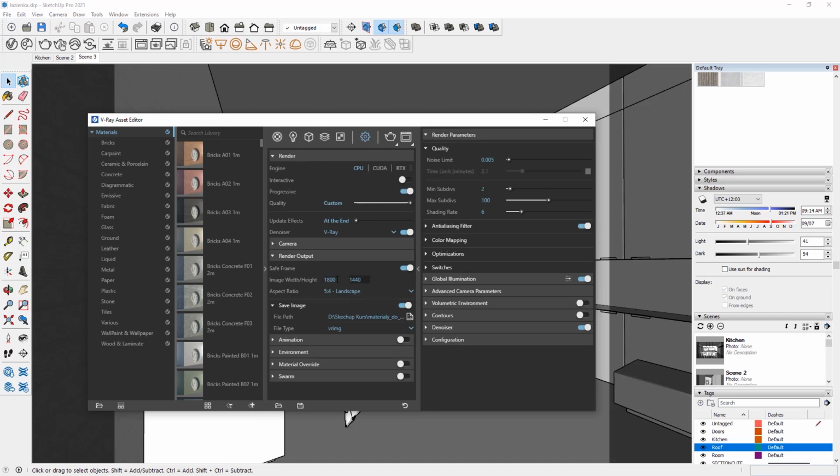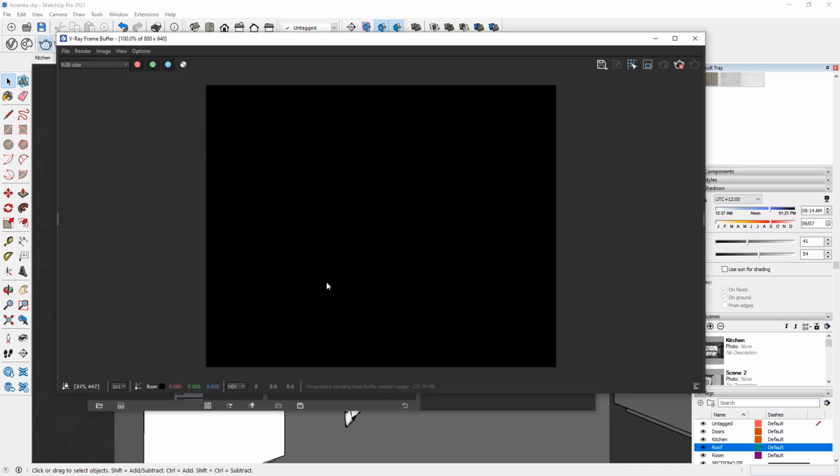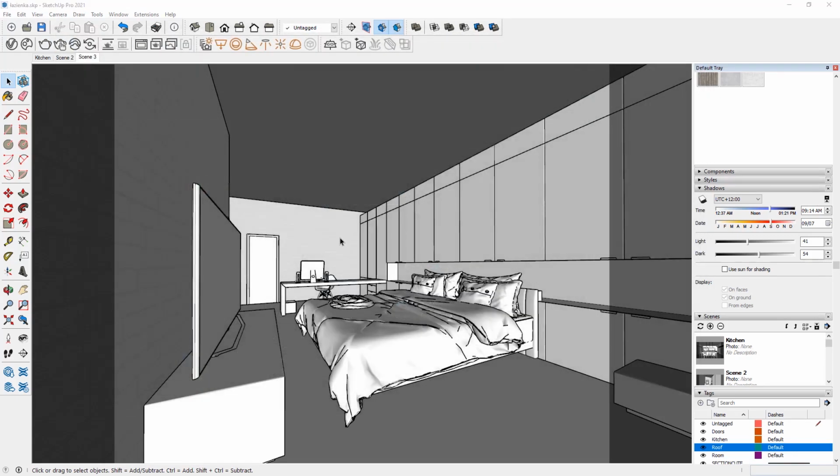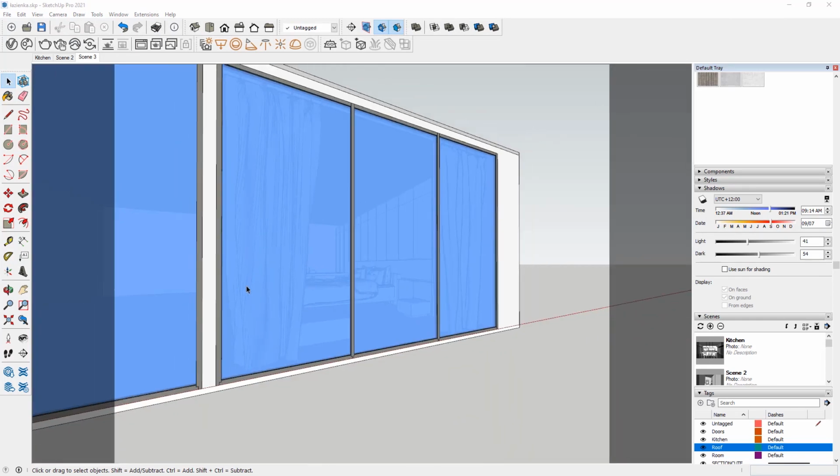So in the engine we change it to CUDA. Size I will reduce, and I will put the material override and engine as CUDA, because I need to have results very quickly. Of course the progressive, and let's restart, and this is what we get, the blank screen. This is because in this room we have glass in the windows.